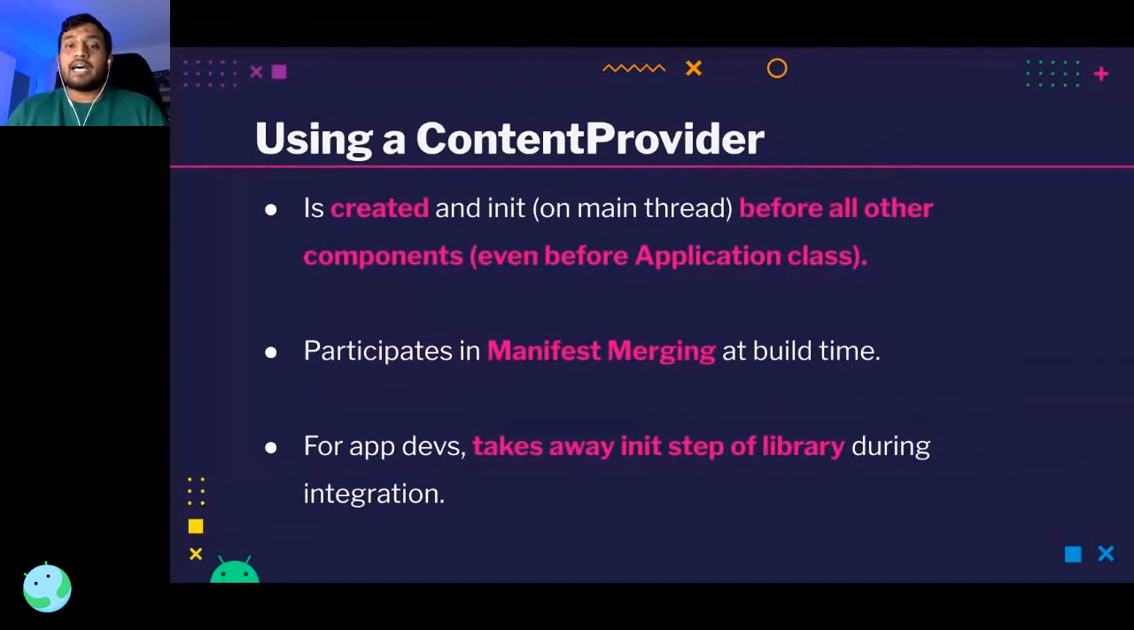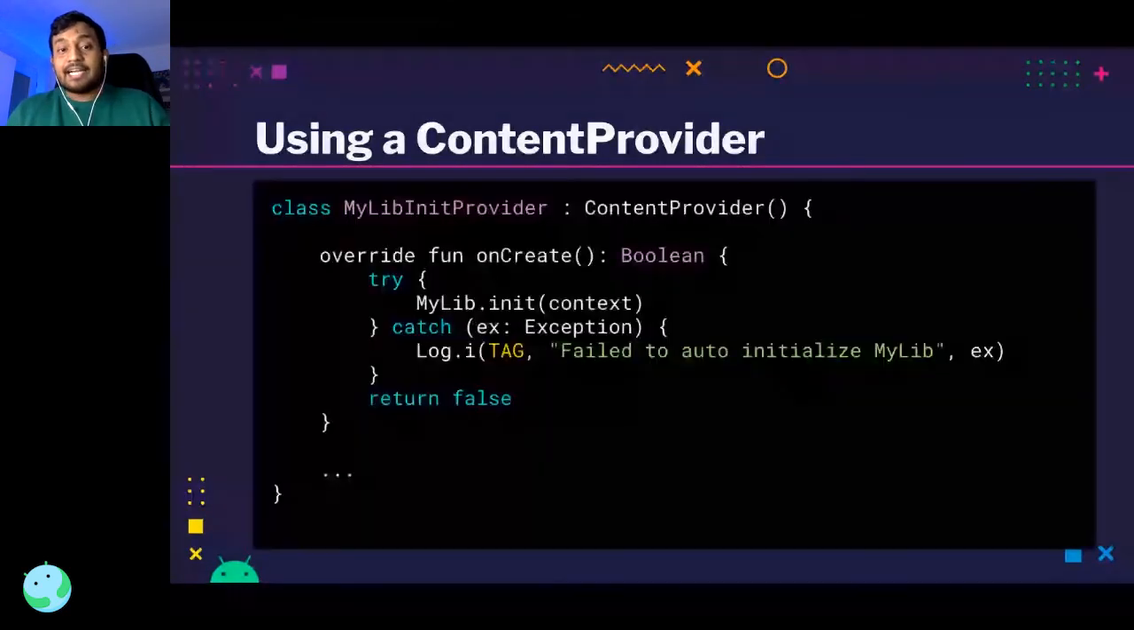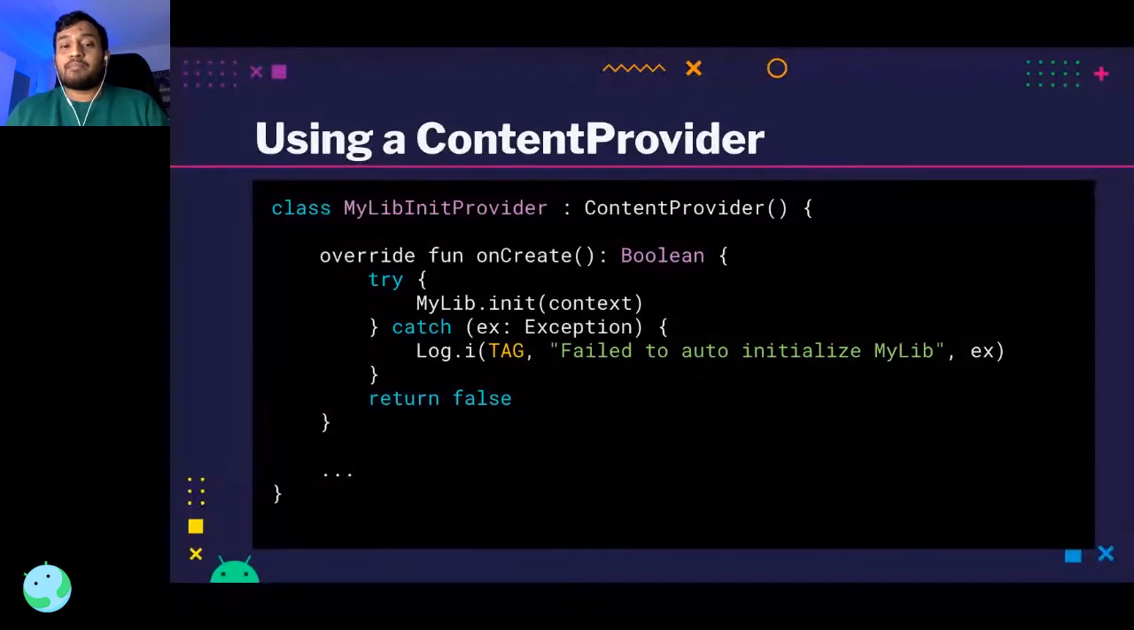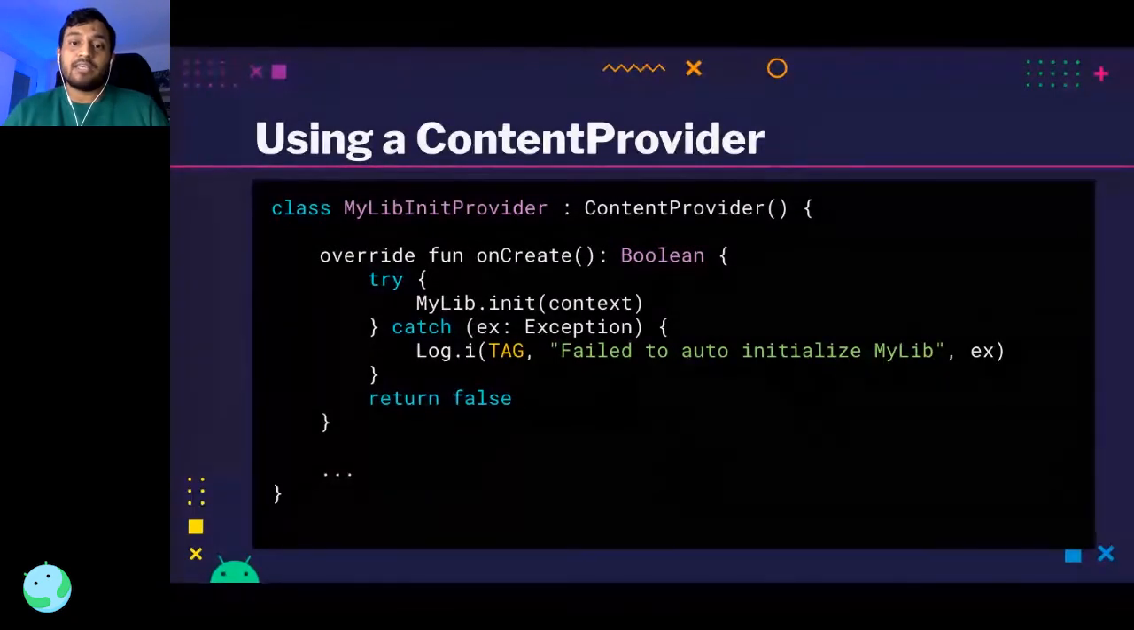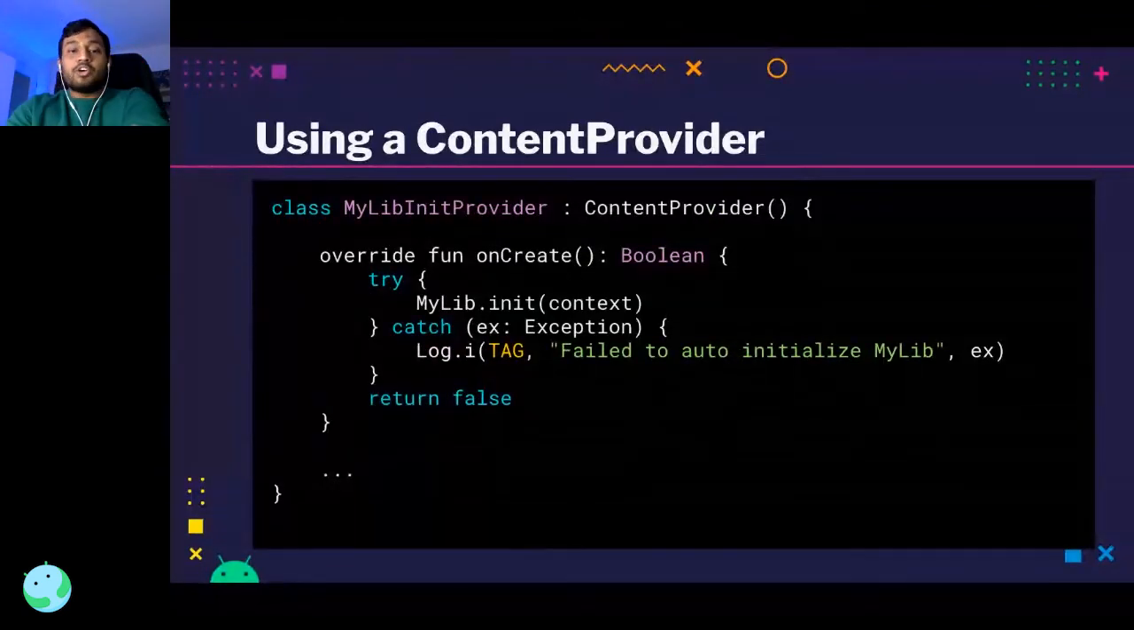We are going to create our own content provider. This one will be called MyLibInitProvider, and it's going to extend from ContentProvider. What this does is that it gives you access to an onCreate function. And inside the onCreate function, you actually have access to the context. So if we were using the Singleton class setup of initializing the library that I just talked about, instead of saying MyLib.init(applicationContext) in onCreate of the activity, I could just do the same thing within my content provider. So in the onCreate, I could do this.